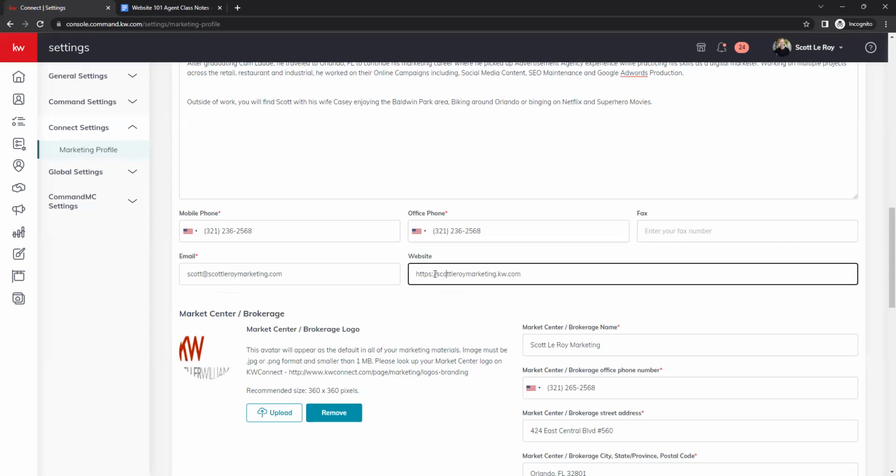Your website URL will be here. You do want to be sure that the HTTPS is in here. That is what makes your link clickable on your marketing. Another thing we like to point out is if this is the URL to your command website, you do not want to have www here, as the command websites do not work with that formatting.